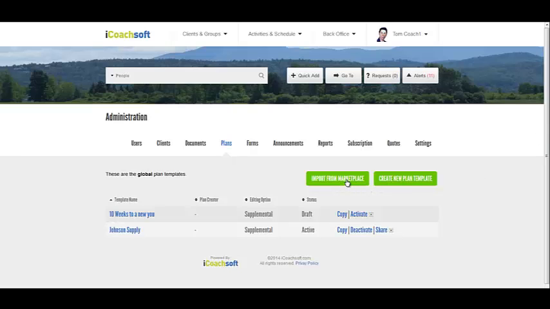In the future, we'll have it where you can actually import pre-made plans from the marketplace, but this feature is currently under construction. So let's take a look at how this currently works as a coach. I showed you the administration point of view because if you want to have templates that everybody in your organization uses, then the admin would have to do that so that everyone has a chance to see those.